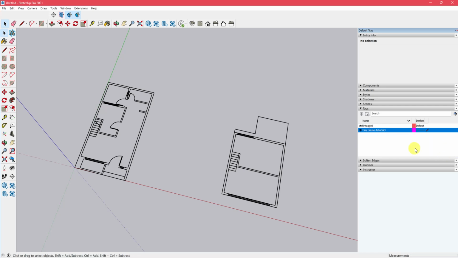So anything that I model from here on out is going to be on that Tiny House AutoCAD tag. A lot of people recommend, and I think the textbook also recommends, to stay on untagged as your active tag and then just move geometry to the tag that you want it on. I think that might be so that you don't accidentally end up modeling a bunch of geometry on a tag that you don't want it to be on. So a lot of people recommend, just for model organization, to keep your active tag as untagged, and then we can move geometry to the tag that we want it on. And I'll show you how to move it to a different tag.